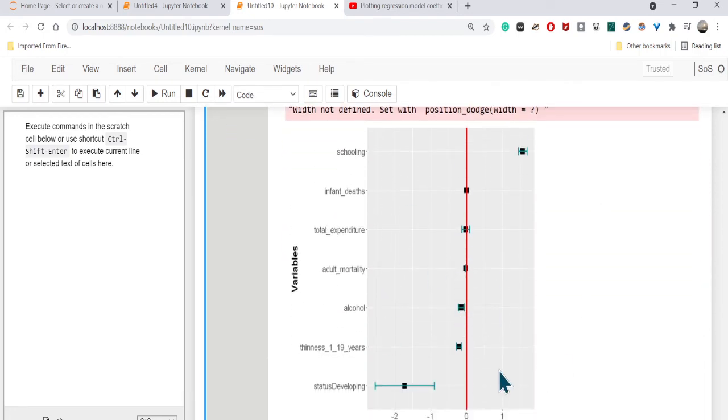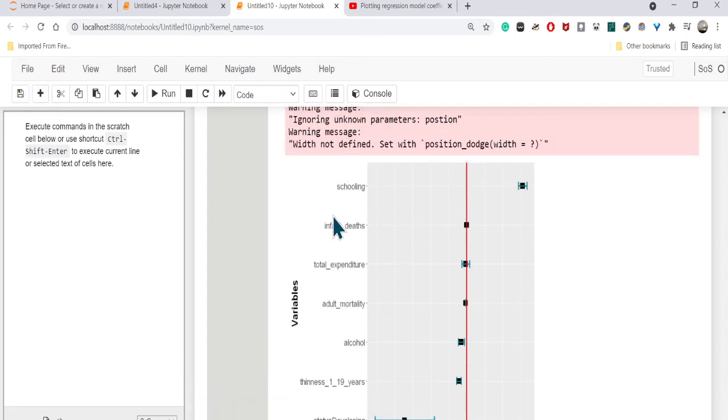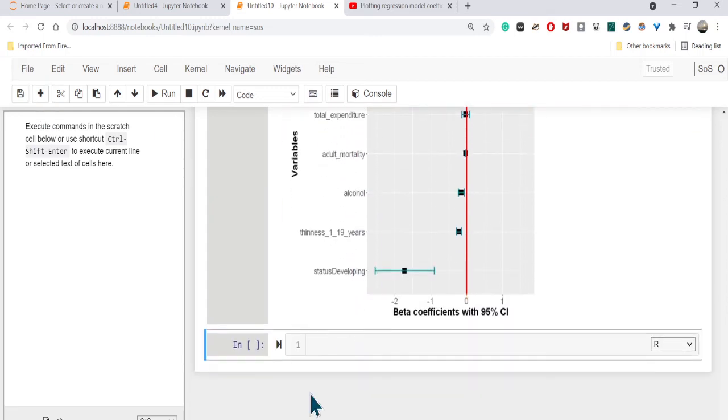Now it should look like this, but you can also change some of the text options. Let's say, you know, how the variable names are written. Let's say this is schooling, and this is also infant days. It shouldn't be like this when you are presenting it in your paper or something. So you need to change the way these variables are written in your plot.